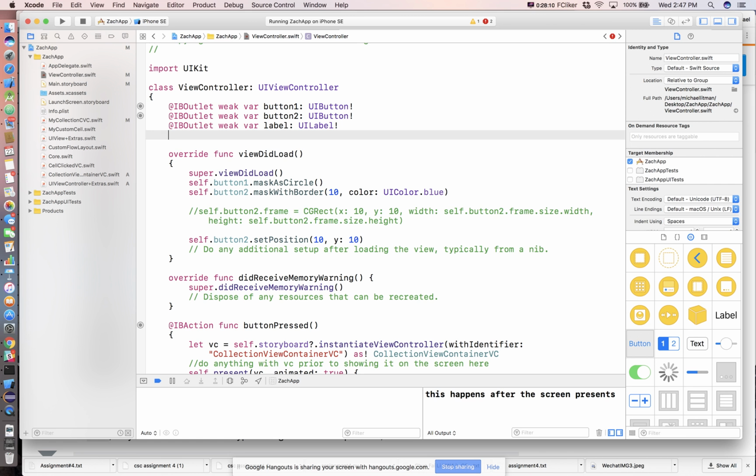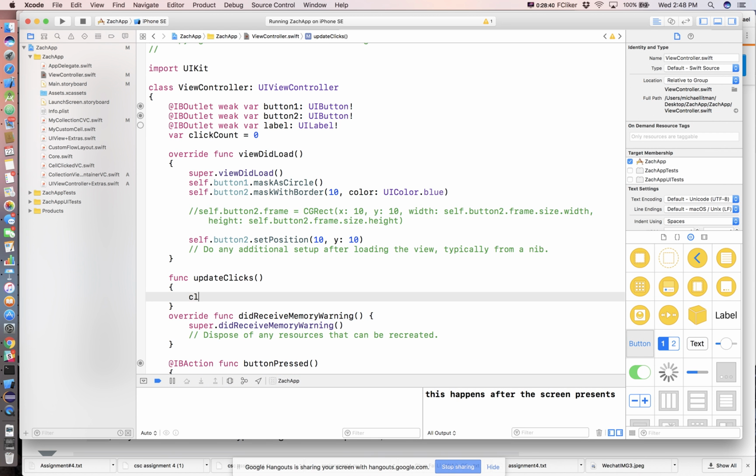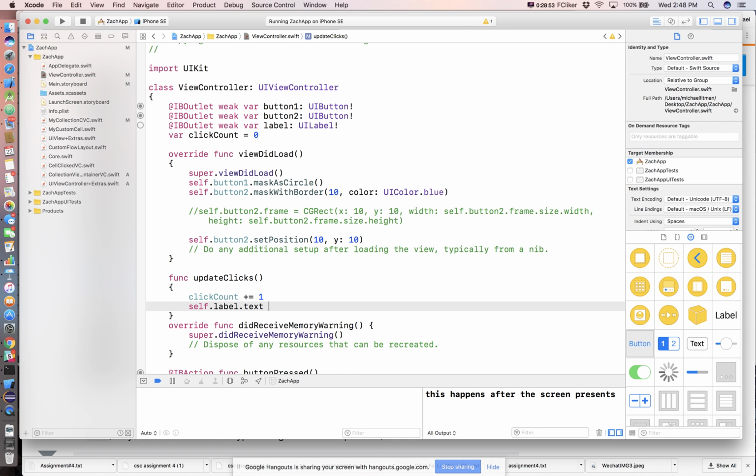All right, and let's see, what do we want to do? I guess we can give him a click count as well. We'll just do the same thing on both screens. And then we'll say func update clicks, click count plus equals 1, self.label.text is equal to click count. All right, so this is going to be occurring on this screen.